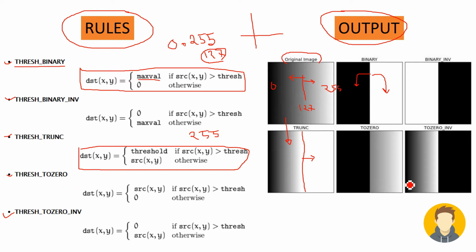Okay, that's great. So now this one is threshold to zero. For threshold to zero, you can see here if the source x comma y, that means your thresholding value, is less than source, otherwise if the source pixel is greater than the threshold value, then we are going to replace it with the source x comma y.